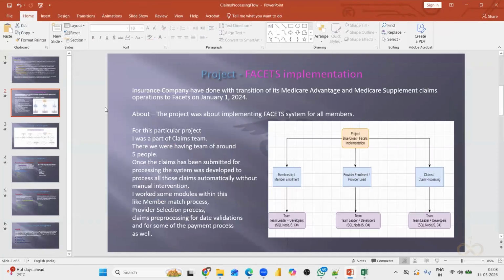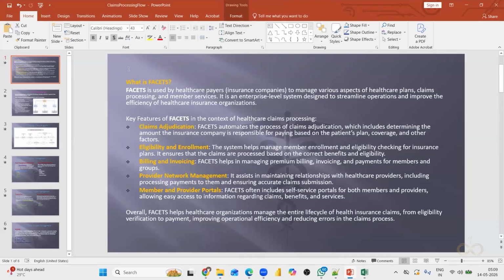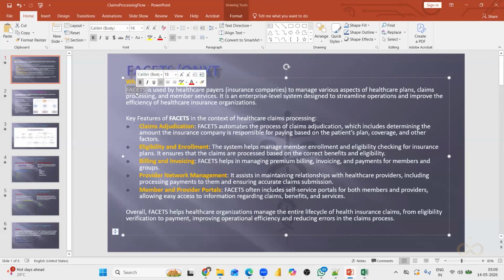Mostly in the USA, we have two major tools for claim processing. There may be other tools as well, but for our project, we are considering Facets as the tool. NXT is also one of the tools. Facets is an application used for the processing of the claim. Instead of application, we can call it software, because it is heavy.